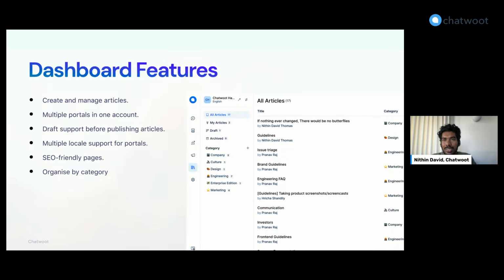So portals make it easier if you have multiple products. The next one is draft support before publishing articles. So we have a draft article. Before creating an article, you could write a draft of the article. You don't have to publish it. It will be there, and you can come back and edit it. You can archive it, or you can publish it. And even for a published article, you can make changes, and it will be in draft, and this will make the editing life cycle much easier for your editor.